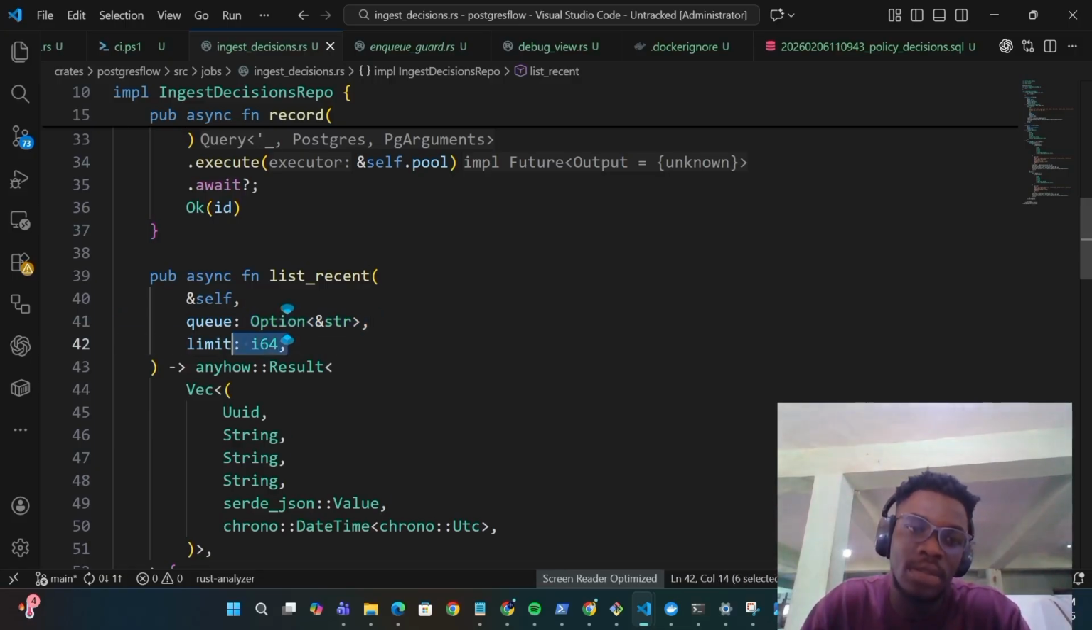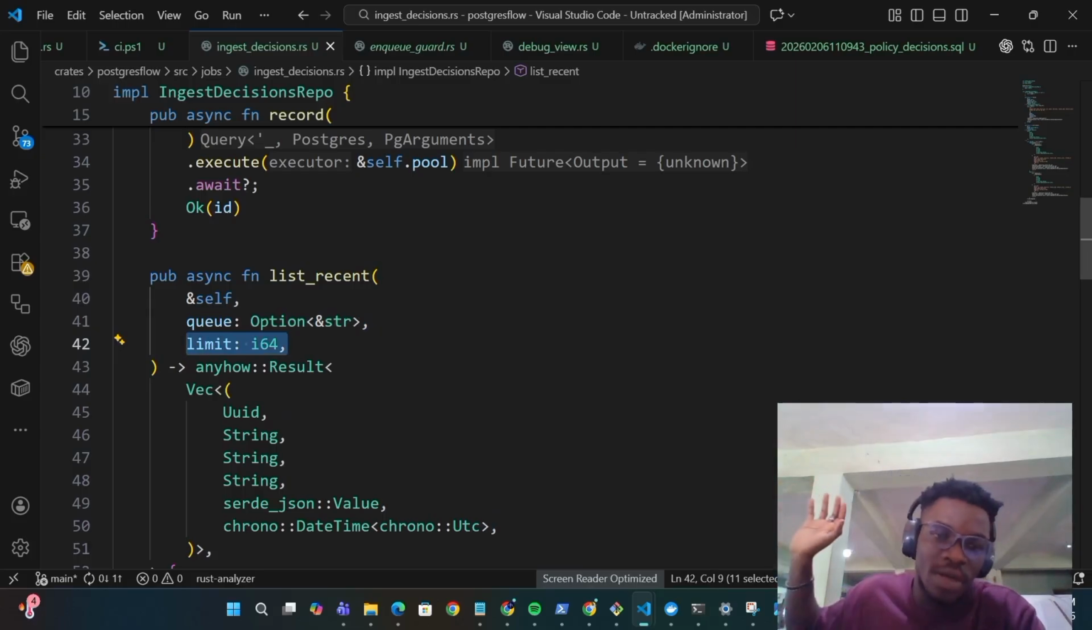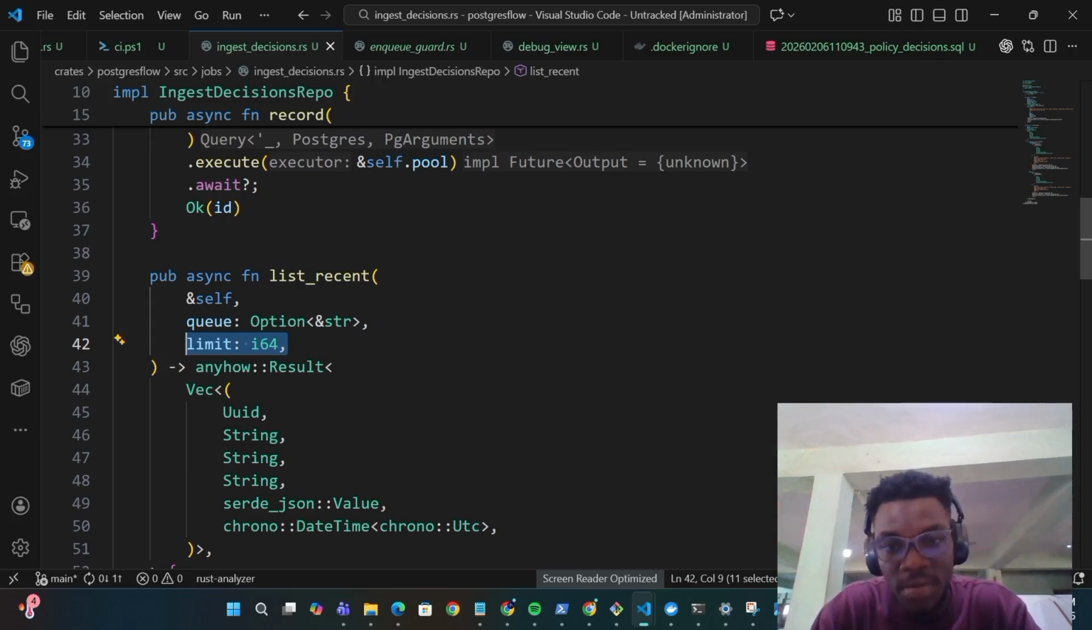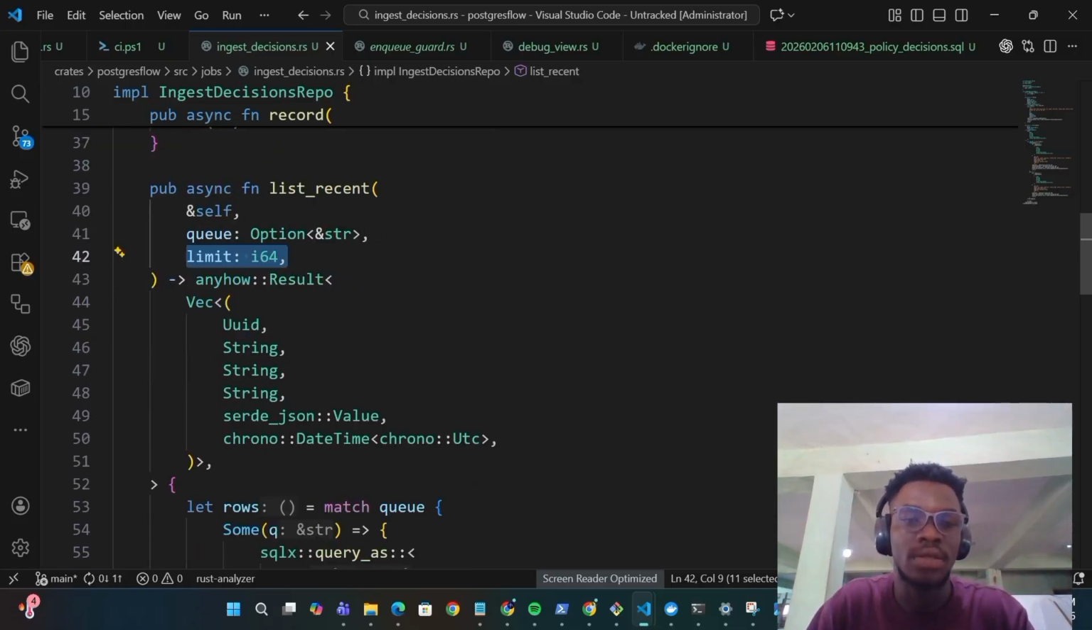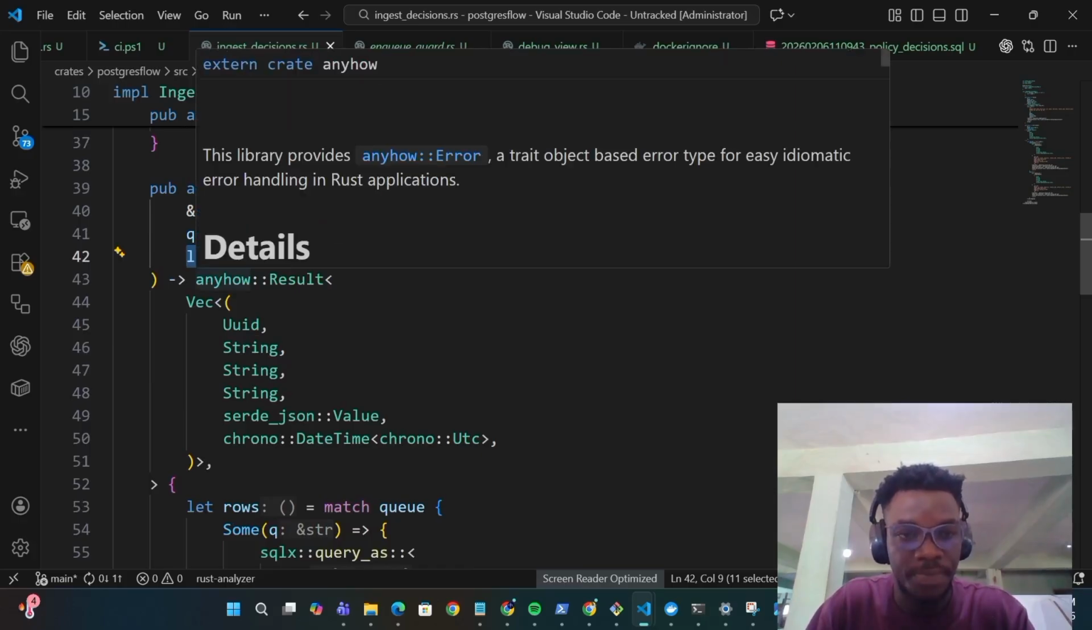And now this needs a limit. You're not expected to bring the whole list or query everything from the DB, the whole table, or all the rows. It doesn't really make sense, right? So it gives the user a limit on how many they want to query at the end of the day. And this is returning a tuple.